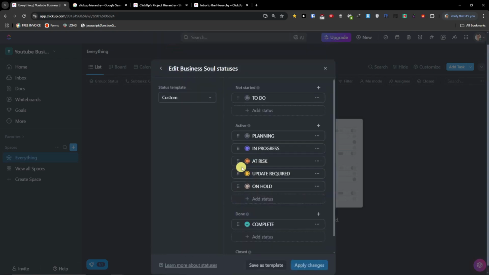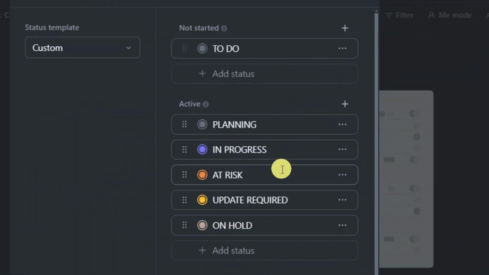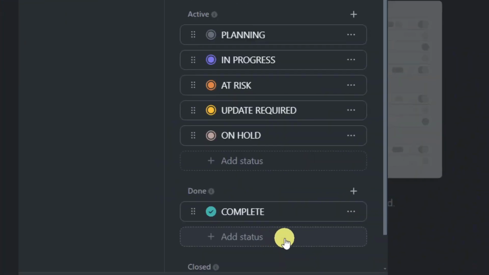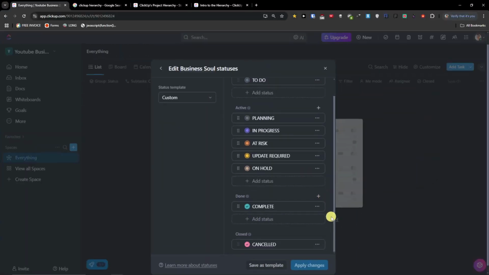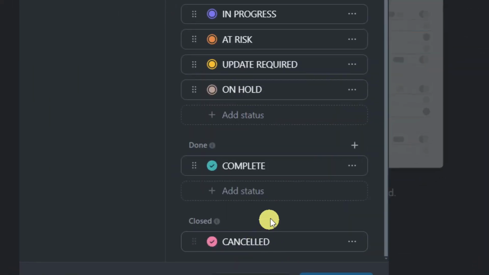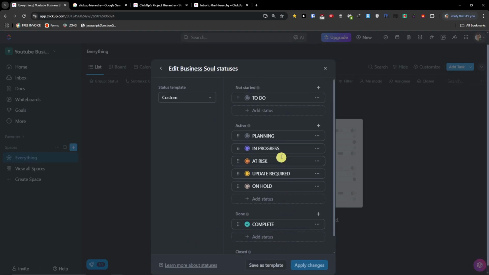Then you're going to have the task statuses. This is something that we've already found a little bit of in our profile settings. So you have to set up the statuses that you want to have. Of course, you can do it in the future when you have your own space, but if you want to, you can also do it right here: not started, to do, then active, planning, in progress, at risk, update required, on hold, and then done, completed, or closed, cancelled.